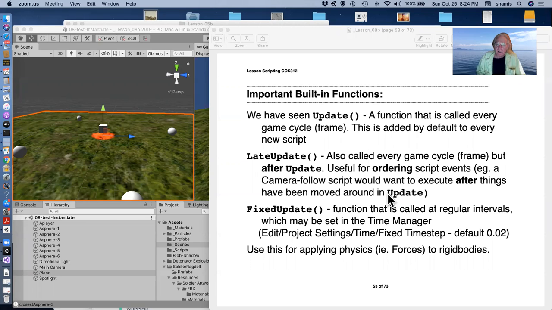There's also something called the late update, which is also called every game cycle, every frame, but it's called after the update function. So it goes through and does all the update functions, then it goes through and does all the late update functions. This is useful for ordering things. So a camera follow script might want to execute after things have been moved around. They move around in the update, and the late update then points the camera in the right direction.